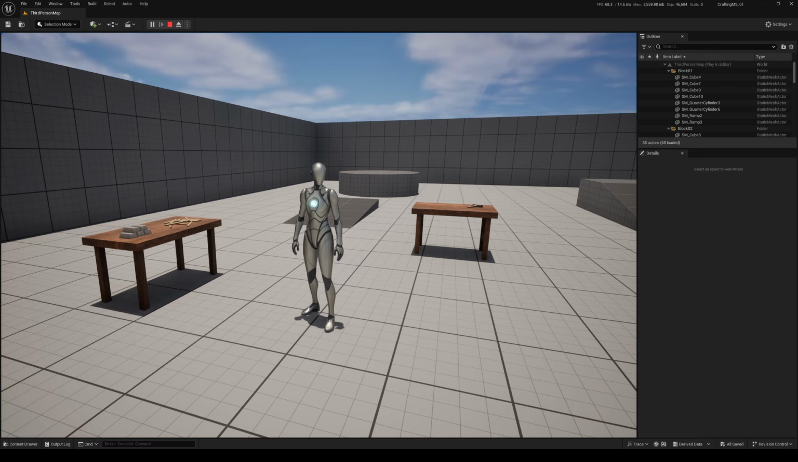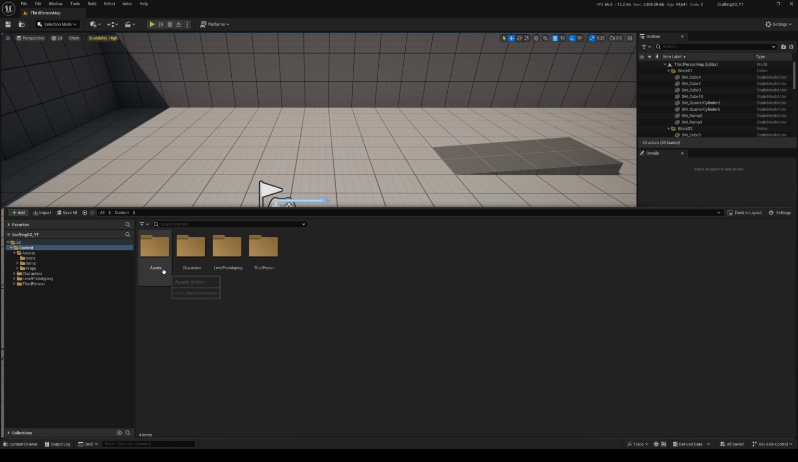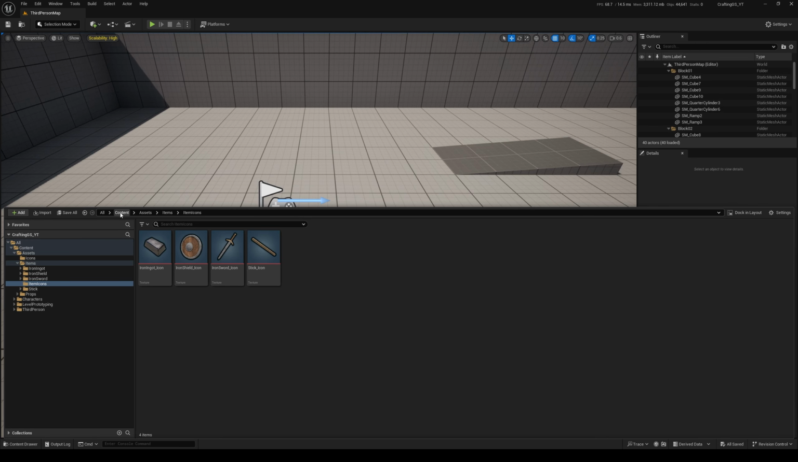In this series, we'll cover how to create a grid-style-like crafting system. So with that said, let's begin. For this project, you're going to need some items and some icons. In the content drawer, I have already set up an assets folder in which I have those, so I have items, their icons, and so on.